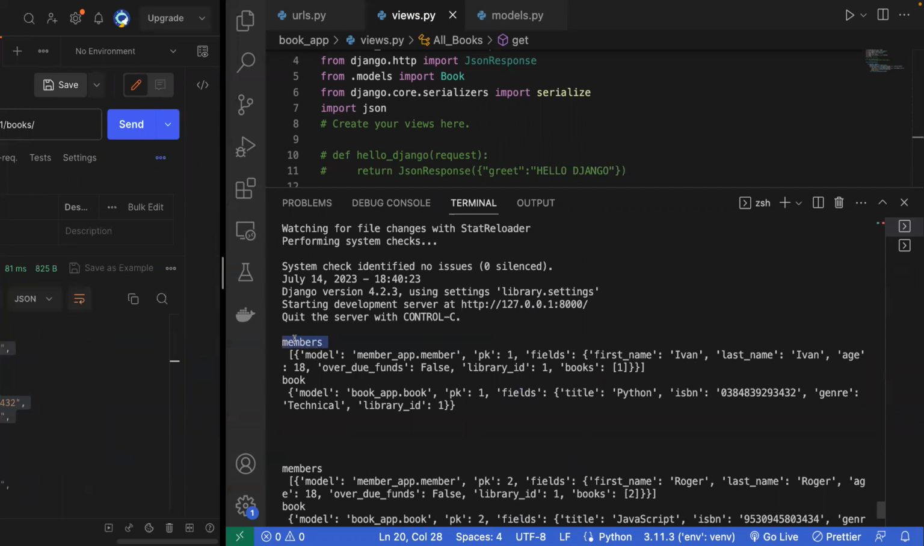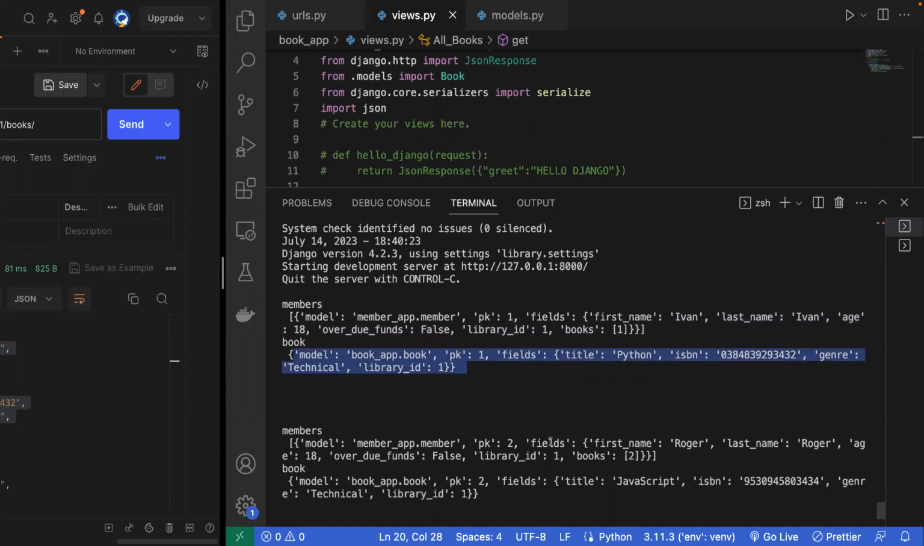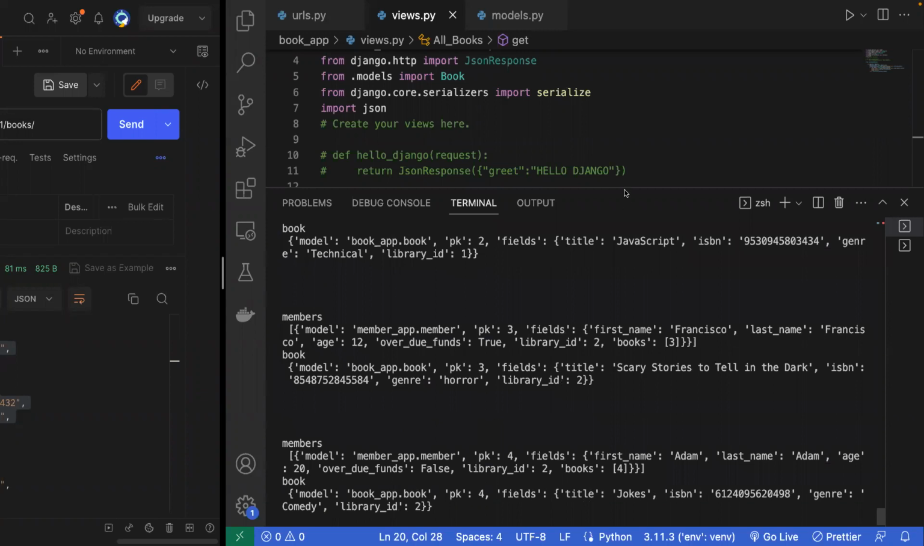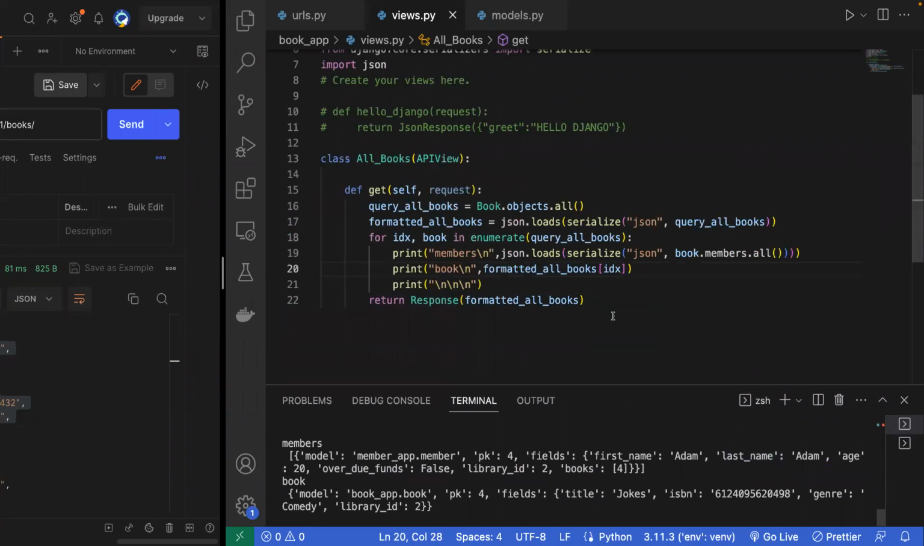So here it returns to me a list of members. We can see it's returning the entire list of all of the members that have this book. Here under book, we can see that it's returning the specific book. And we can see that that book is changing at the same time that it's iterating to the next member, and so on. All right, so that's working well.